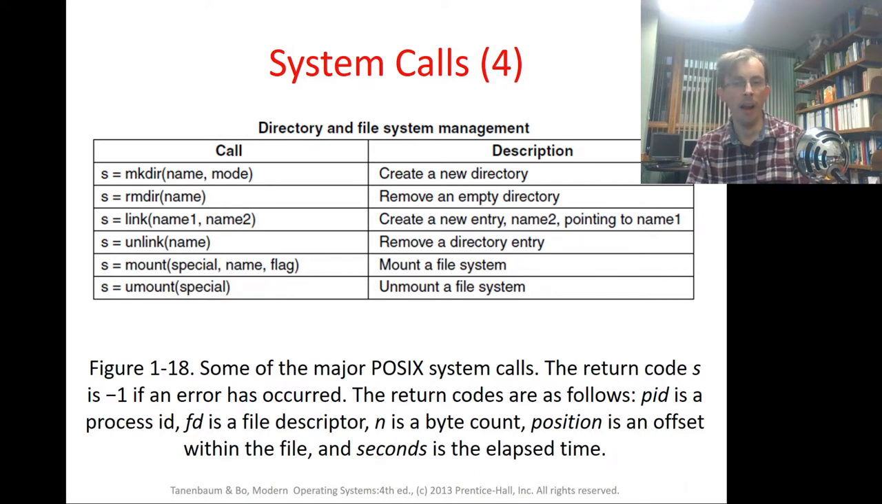Let's see here. I think there's even a mount. You can't mount an entire drive, a partition, onto a folder. I think you can mount it. Oh no, you can do it to a folder. I think there's a mount command. We'll see if I can think about it later.